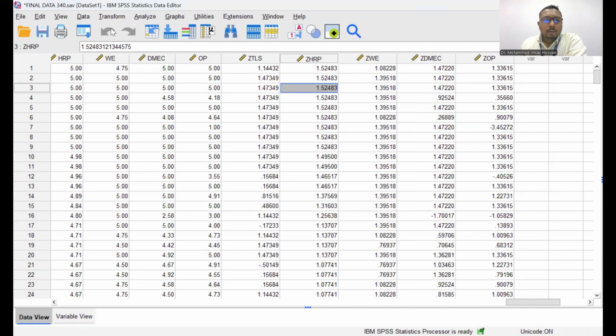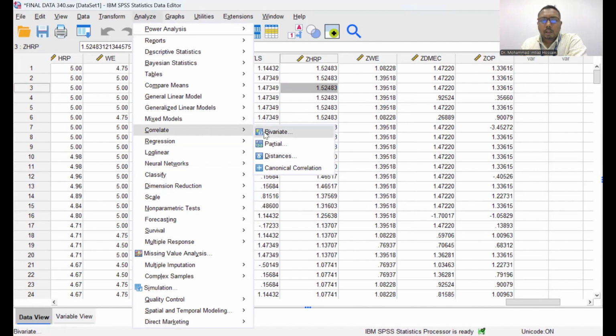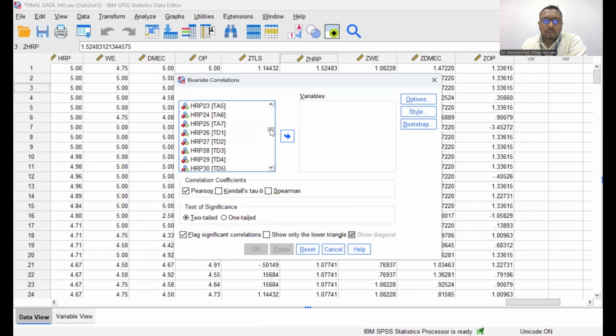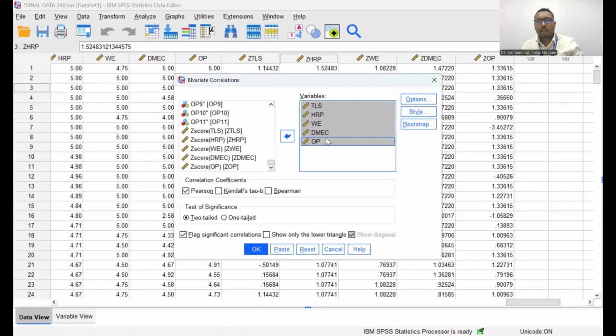Okay, I'm showing you again. You have to go to the analysis, then to the correlation. Then you select bivariate. Then you select the mean of the variables, that means the combined variables. We have 5 variables in the framework. So you select the 5 variables and bring them to the variable box. So here are the 5 variables in the variable box.